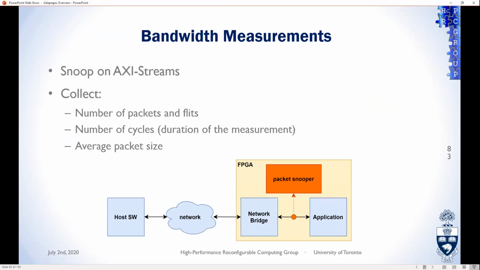Pharos also has a bandwidth monitor. It collects traffic information by snooping on AXI-Stream lines. The Packet Snooper collects information such as the number of flits and packets that pass through AXI-Stream lines. The duration of the measurement is also collected, and therefore we have the means to calculate throughput. Also, average packet size is measured by the Packet Snooper.